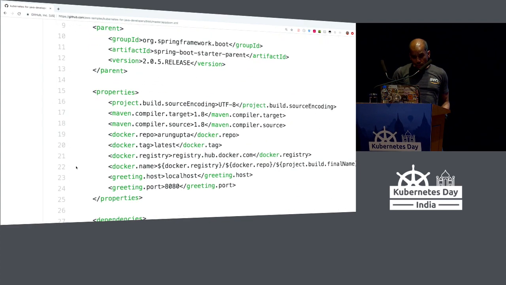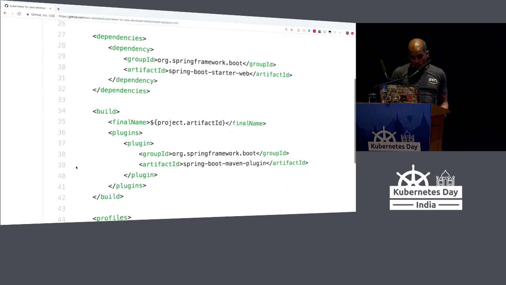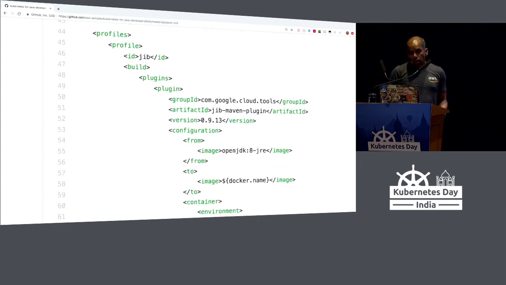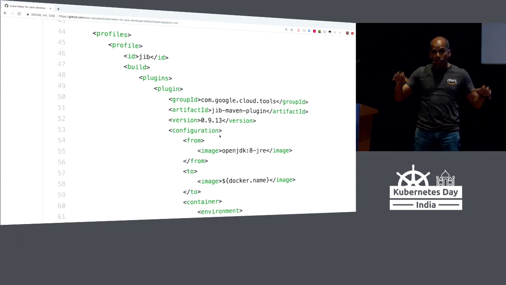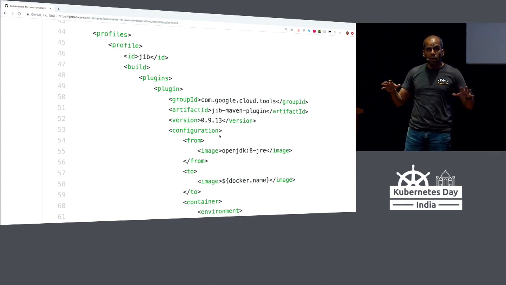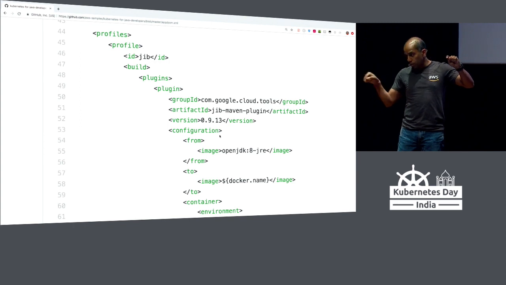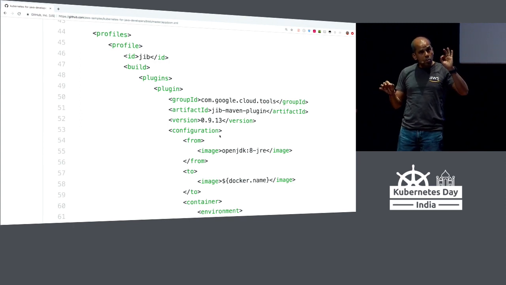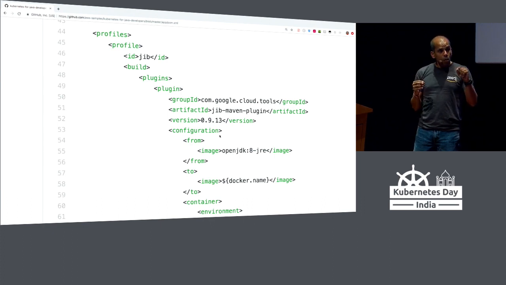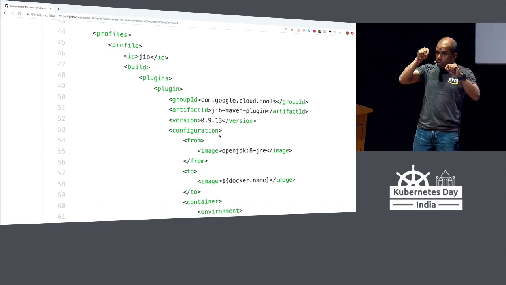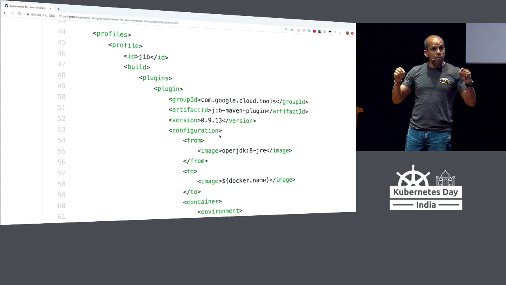So this is my usual pom.xml here. And I've specified the Jib Maven plugin in the pom.xml profile here. The advantage of this is, I can do mvn package, and that'll give me a jar file, a fat jar file. Or I can do mvn package and give it a profile, then it'll give me a Docker image as well.